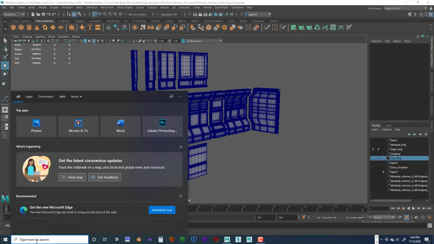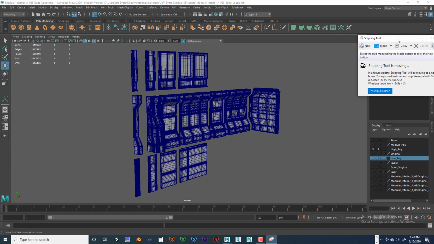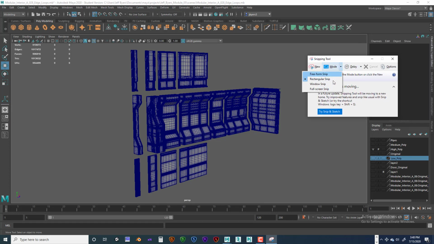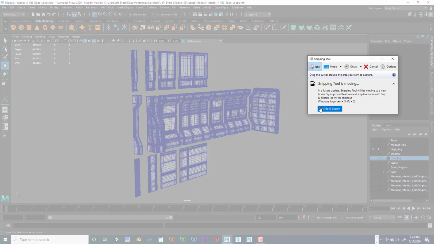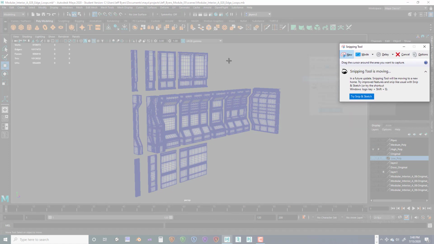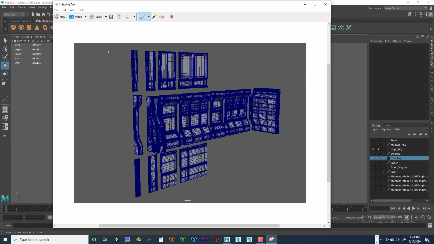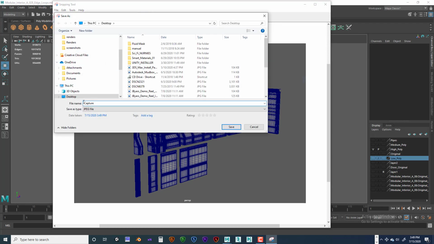Go into your search bar and hit S for snipping tool if you're using Windows. And I'm going to go to rectangular snip, move that out of the way, and then just go ahead and snip this little area here and save that. And save it as your first name, last name.